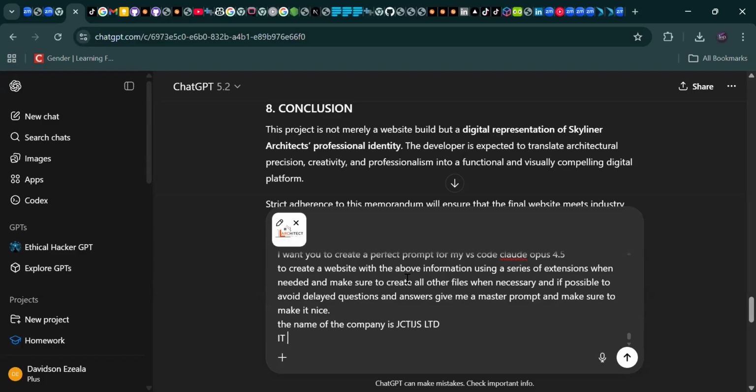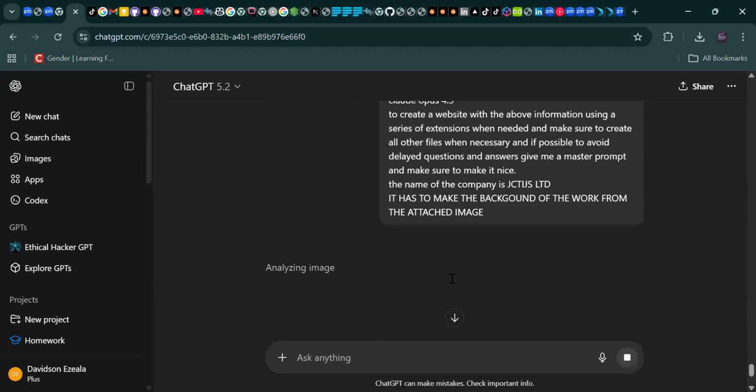And we're telling it that it has to make the background of the work from the attached image. Now, this is just it. We're just saying to attach the background of the work. The main CSS work will still come in. So let us give ChatGPT this prompt and let's see what it's going to create for us.